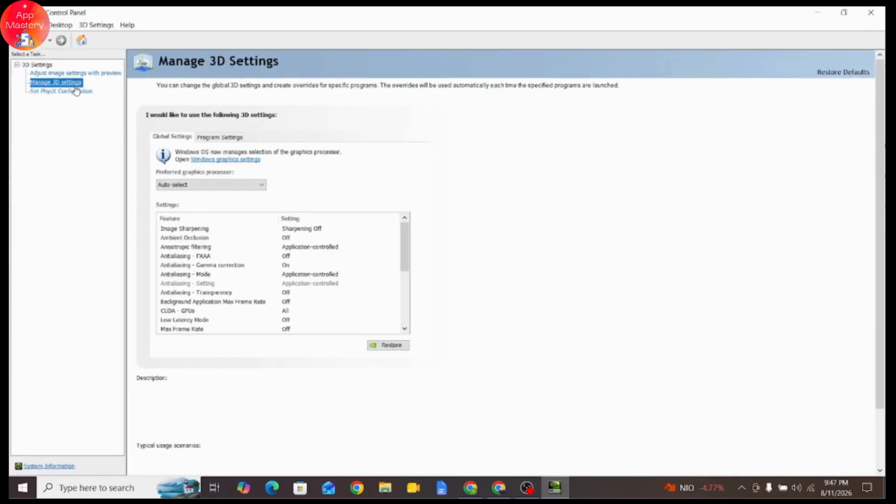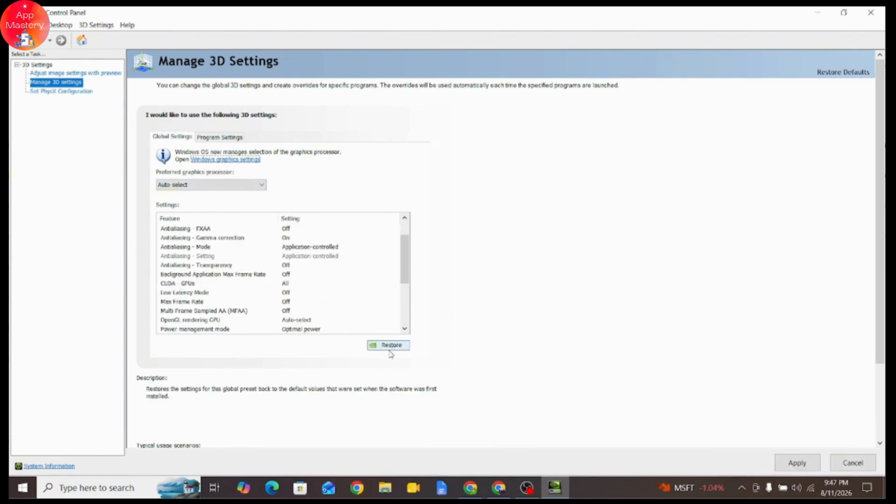You need to go with Manage 3D Settings, which will be on the left side. And from here, you need to just scroll down a bit. Make sure that you're on your global settings. Here, you need to restore your global settings.